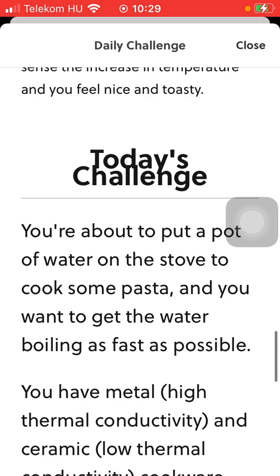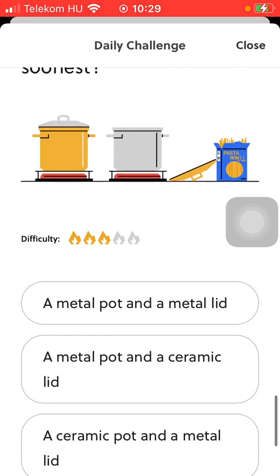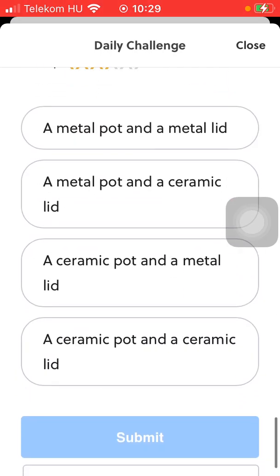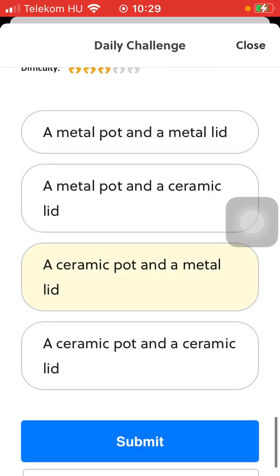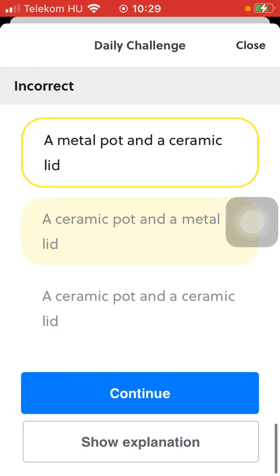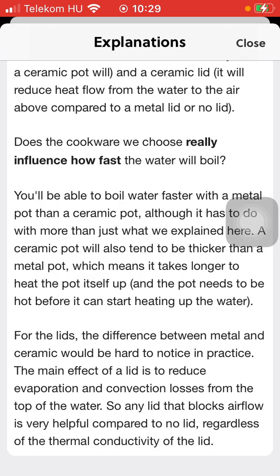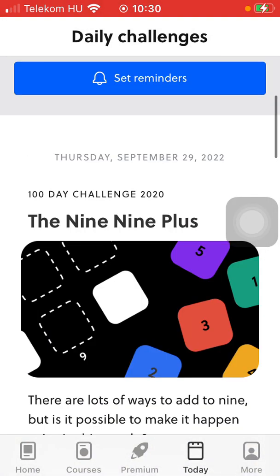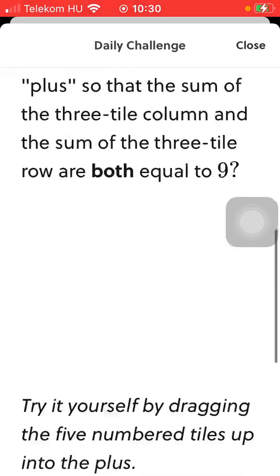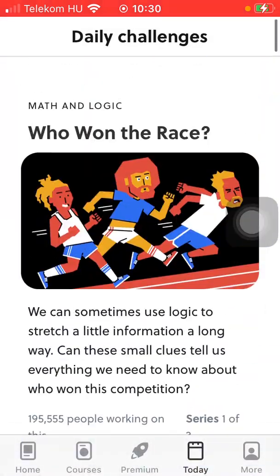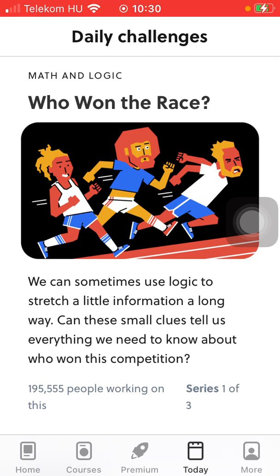And here you can read about today's challenge. Select from these options and tap on submit. As you can see, your answer is incorrect. So if you want to check the explanation, tap on show explanation, and then you will be able to read about the explanation of this challenge. So feel free to do the other ones as well, thereby improving your skills in different fields.